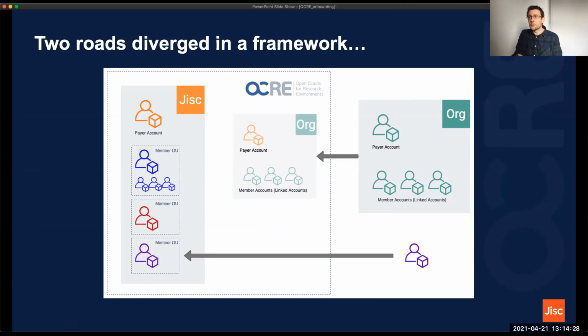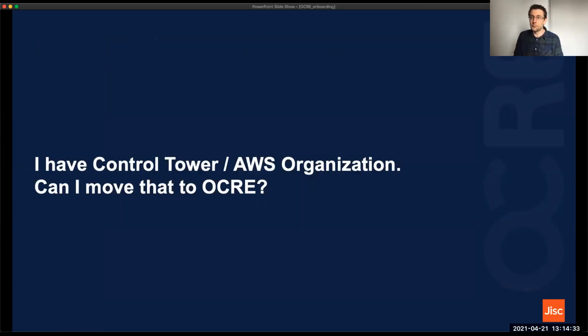So the first question to answer is this one: I have Control Tower or an AWS organization, can I move that to OCRE? The short answer is yes. The slightly less short answer is yes, but you have a couple of options. Those options are determined by how much use you're making of Control Tower, or how much use you plan to make of those kinds of structures.